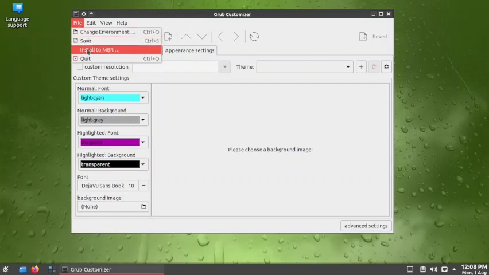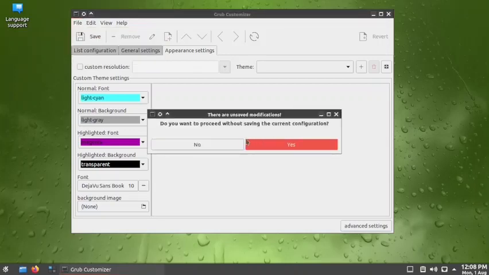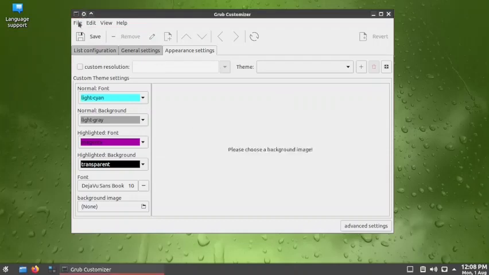Now you can click on this option, install to MBR. So this Grub Customizer will be installed to MBR. You can change the environment. You can save it. You can quit without saving.